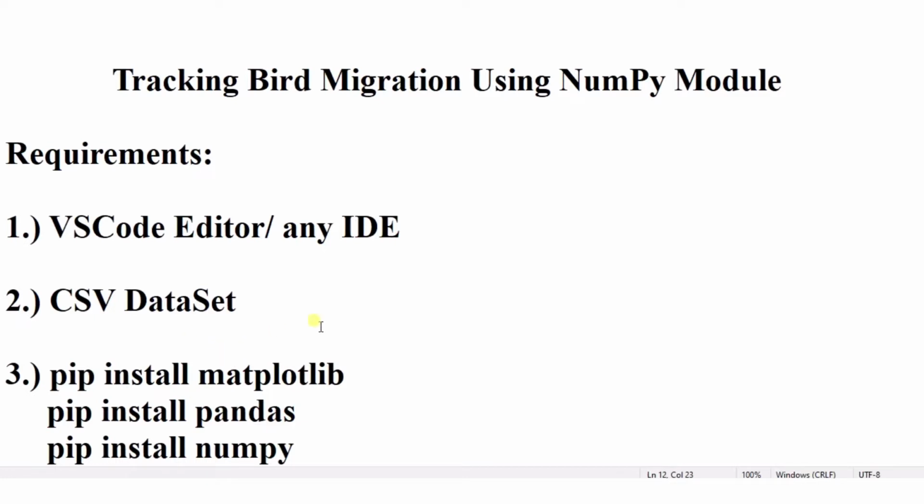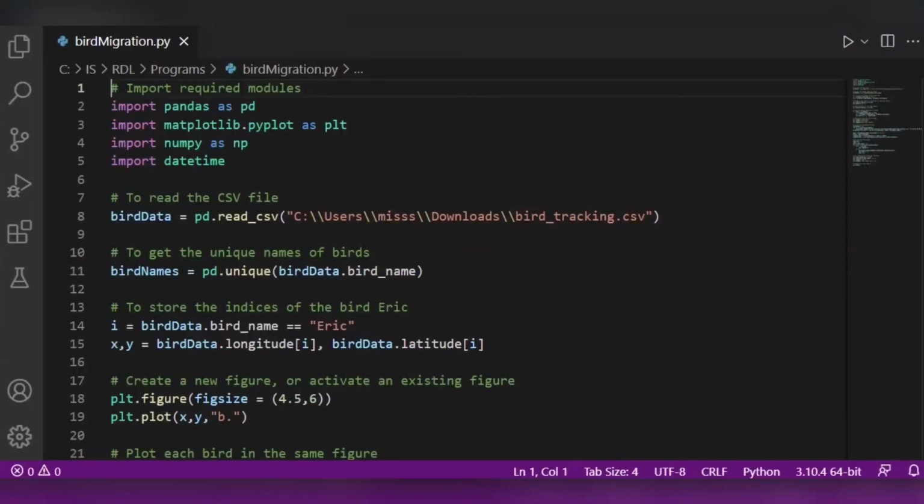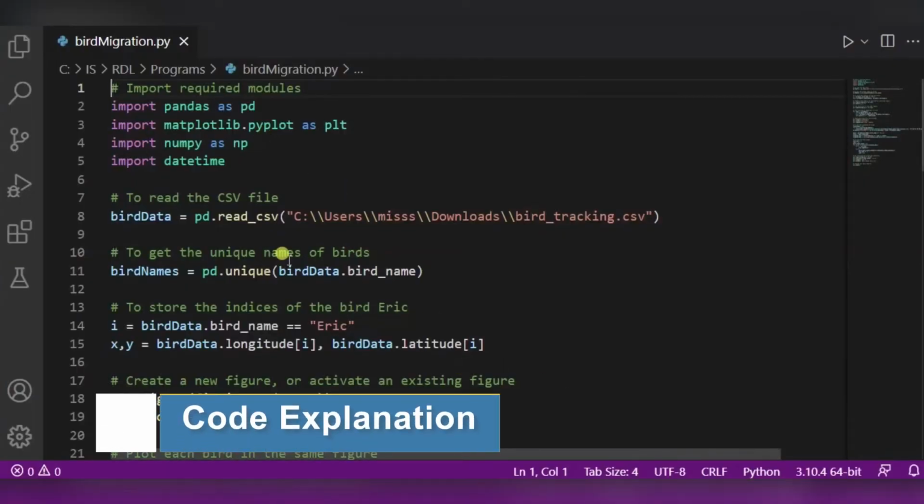After it we need to install three modules. First is the Matplotlib library, second one is pandas, and the third one is NumPy. Using pip install in your command prompt, you can install all of these three. Now let's move ahead. So this is our code for this.